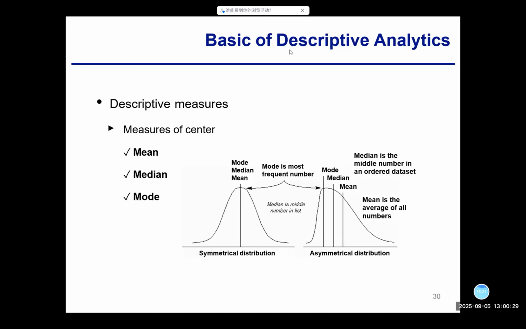The third one is mode. It's relatively less frequently used. It represents the most frequent number. The most frequent number.